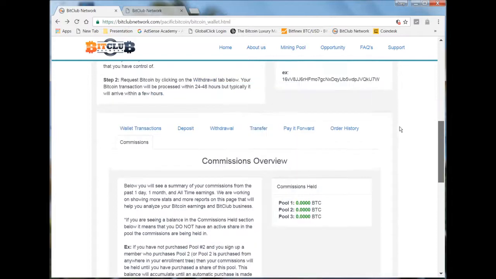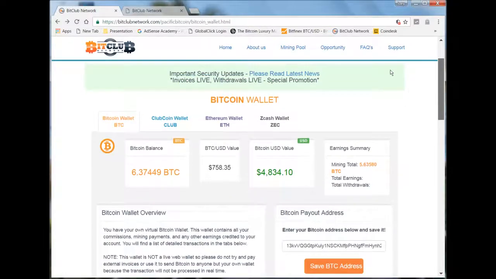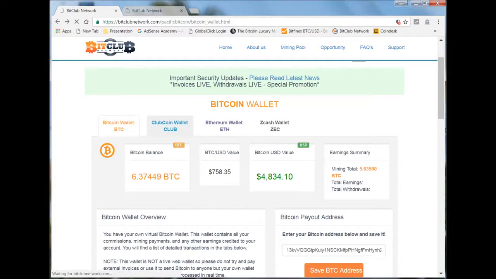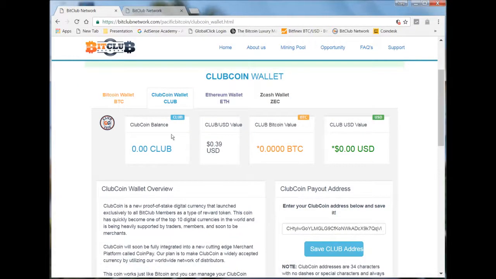So the order history, yet again, shows all the transactions that have been bought from your account. This includes repurchases and initial purchases. Now the commissions here is the summary of how many Bitcoins your account has made in different sections, as far as mining, commissions, binary, etc. You can take a look at that later.